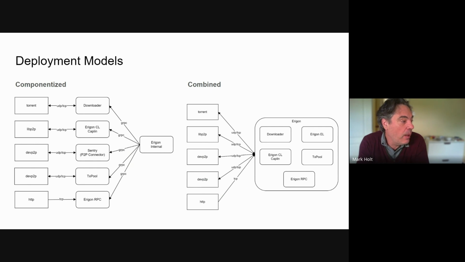If you look at the componentized model, you can see it's possible to run effectively an Erigon execution engine with its internal components connected to separate processes which run the individual components themselves, and essentially they then can be operated as a cluster which effectively provides the same functionality.